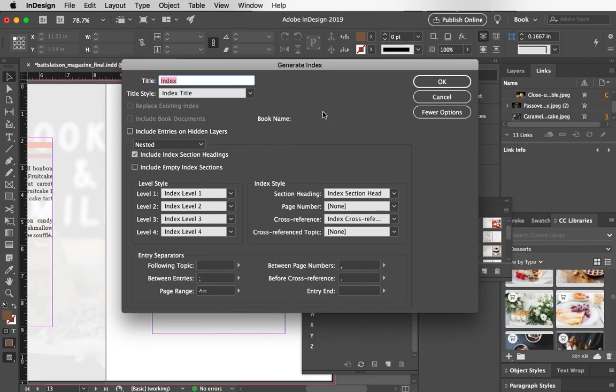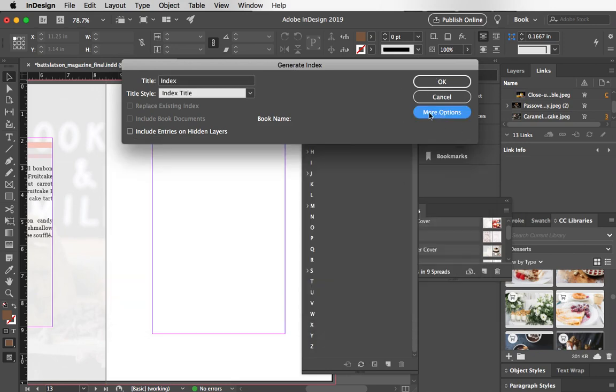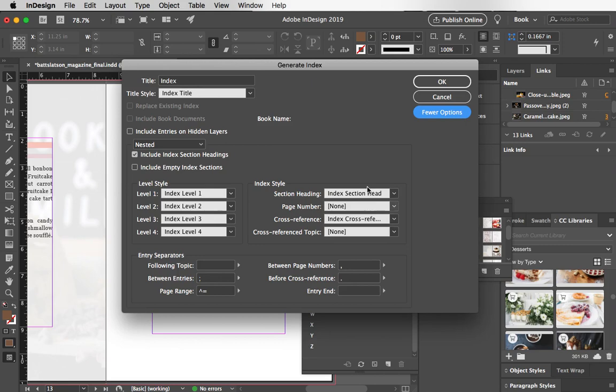We have this very, very complex looking dialog box that came out. But really, it's too easy. It's a teddy bear. So make sure you click on more options. Yours probably came in looking like this because you haven't used it before. Click on more options so that you can see the rest. Okay, our title is just index. You can change the name if you want, like to winter index, whatever the name of your story is.